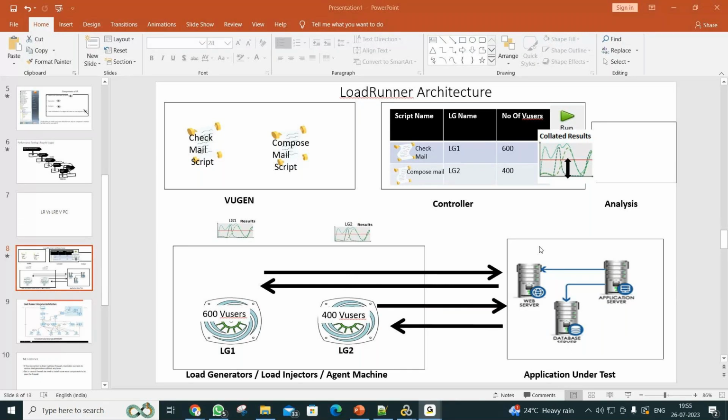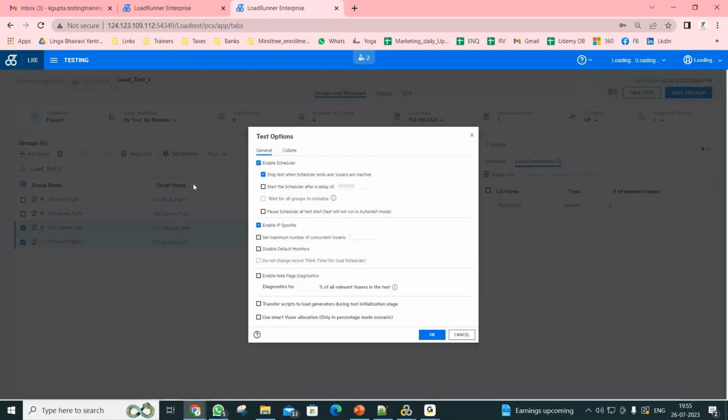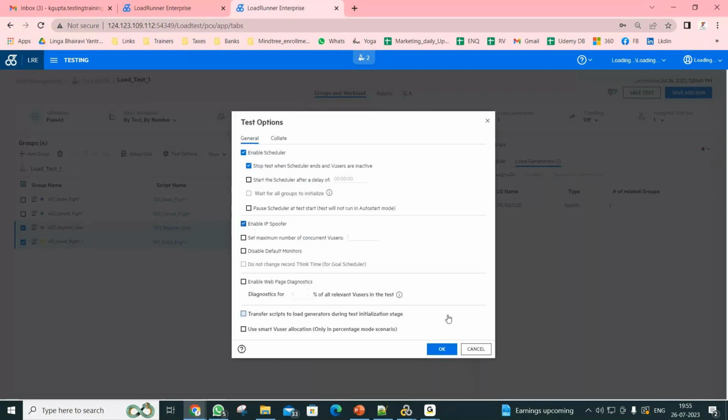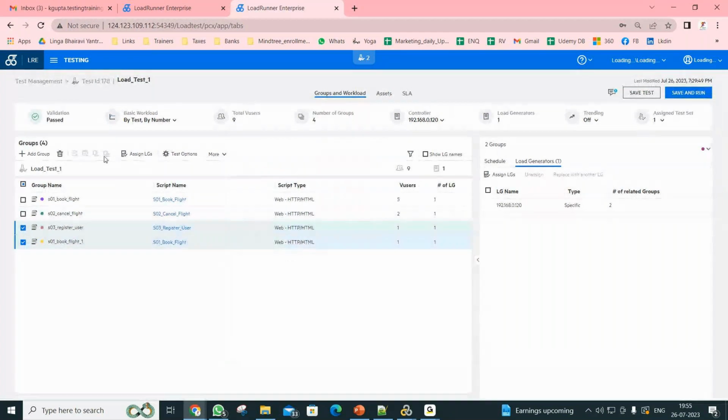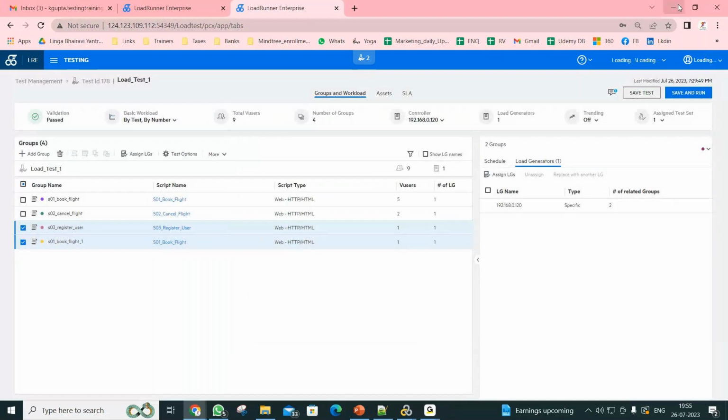But setting up is a very tedious job, and you need a networking expert. Even in the real world, you are not expected to set up the IP spoofing, but you are expected to use the IP spoofing. For IP spoofing, all you have to do is just enable this option. Go to that scenario. In the scenario, there are test options, and just enable that IP spoofer. Enable IP spoofing, and then you can start using it. That is the expectation from your end, not to set up the IP spoofing itself.